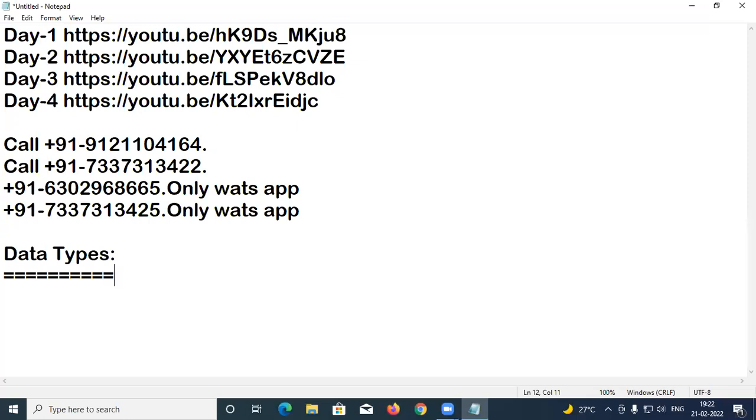Data types. Identifiers, keywords, literals: three concepts you have seen. It is the fourth concept, data types.